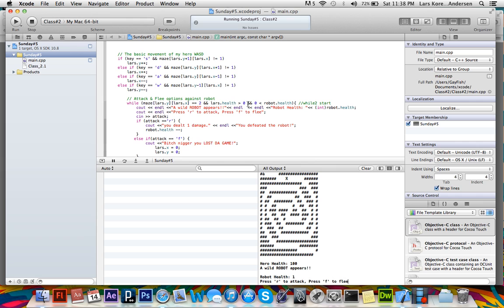Yeah, I can actually move it. Alright, so I just deleted it, and now it looks actually a lot better. The robot health, again, is going to display as an integer. Robot health, as you can see here. Everything is going to be right here. We got our cout: press R to attack or press F to flee.